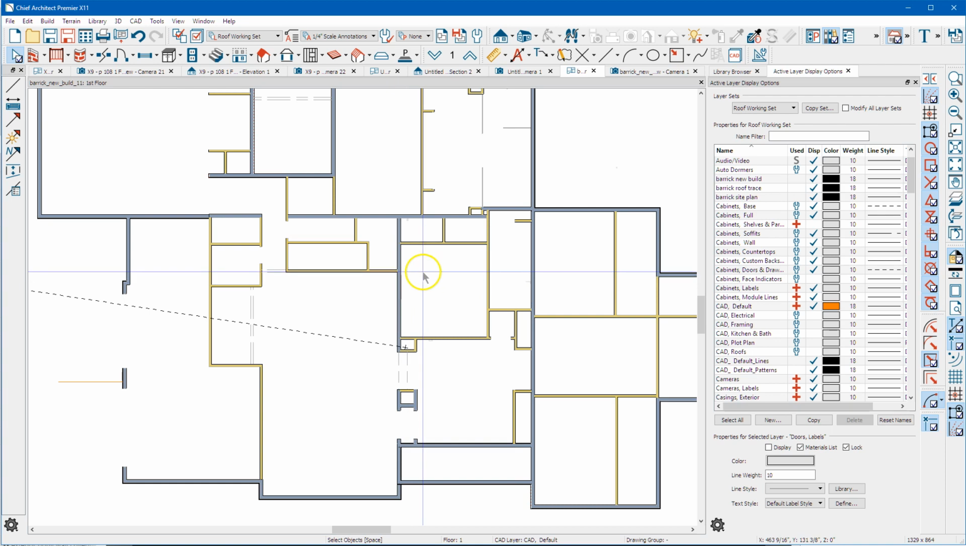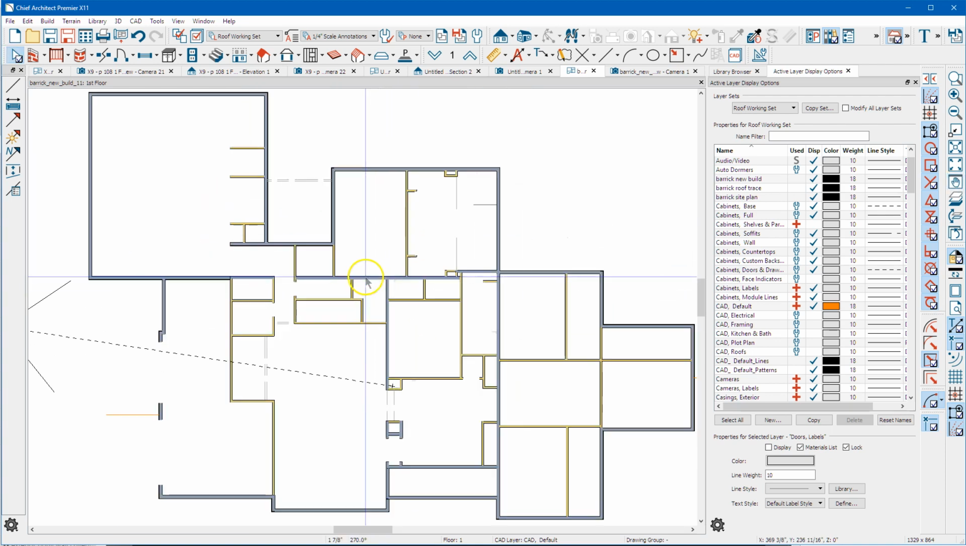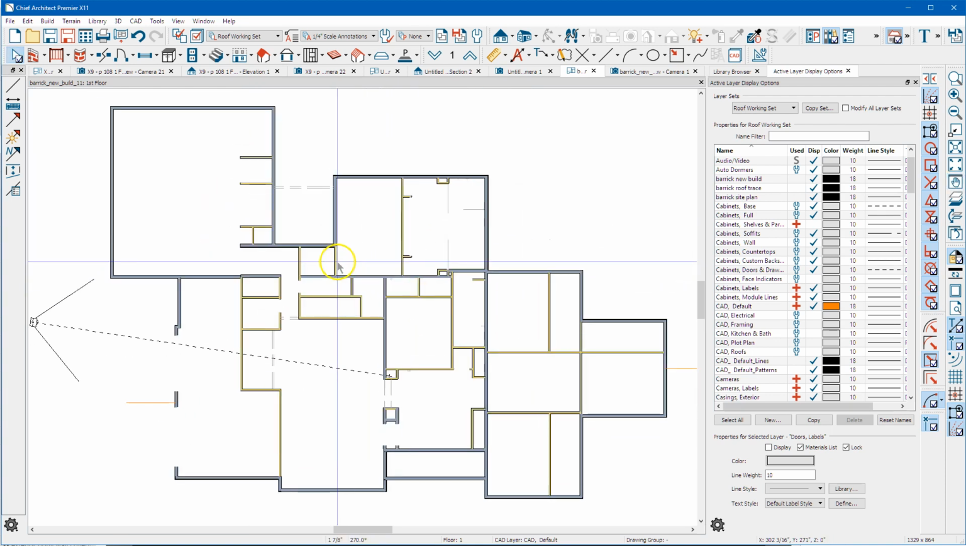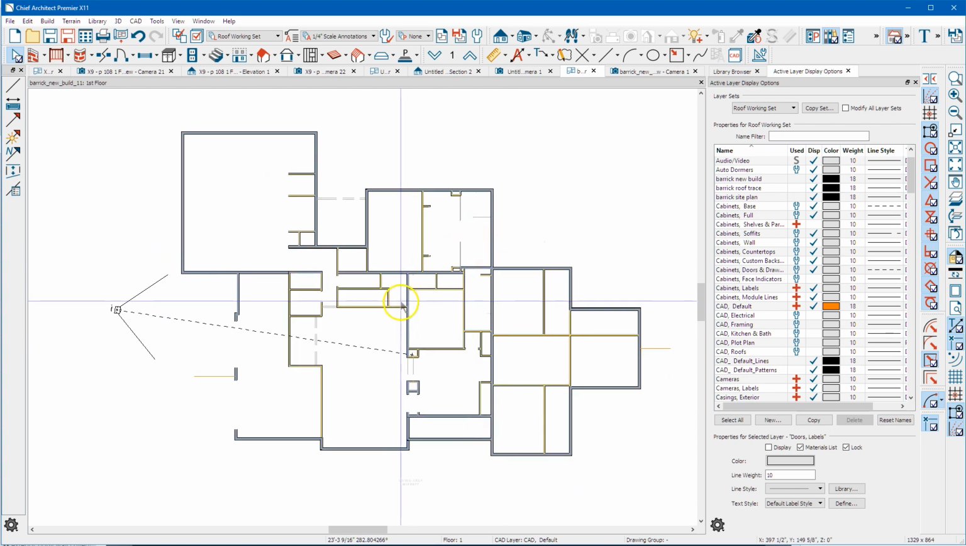I imported a layer set and made a couple of changes where everything is locked. There's nothing here I can select. And that just makes it easier when you're drawing. You're not selecting things underneath the roof planes.